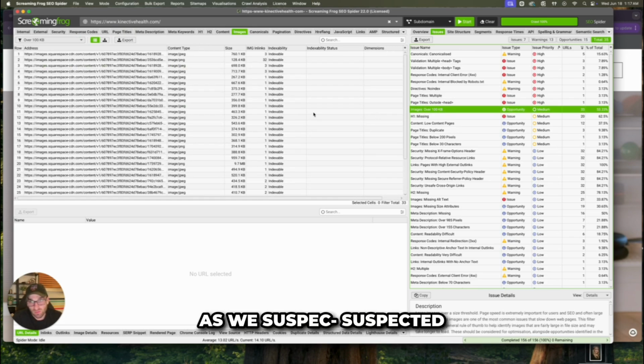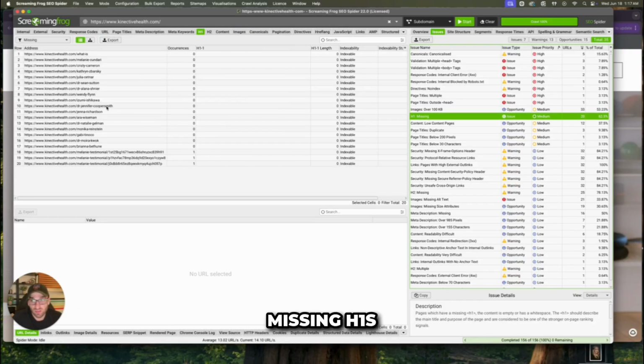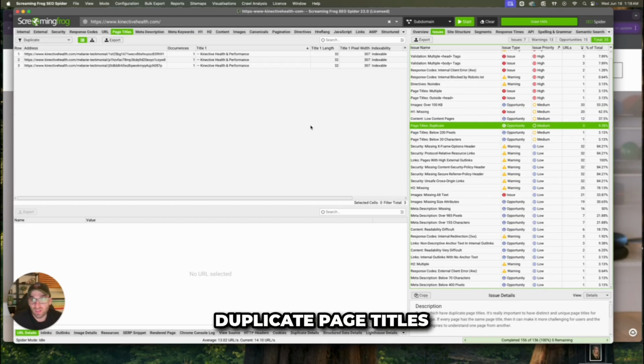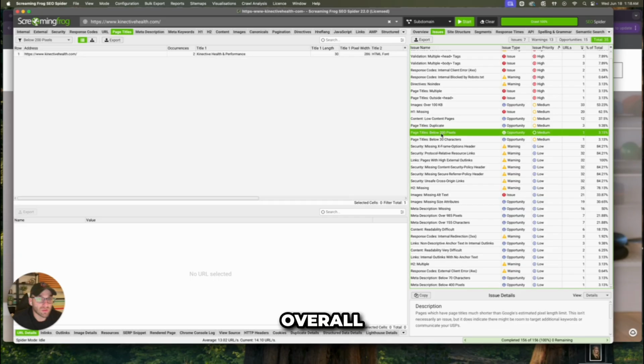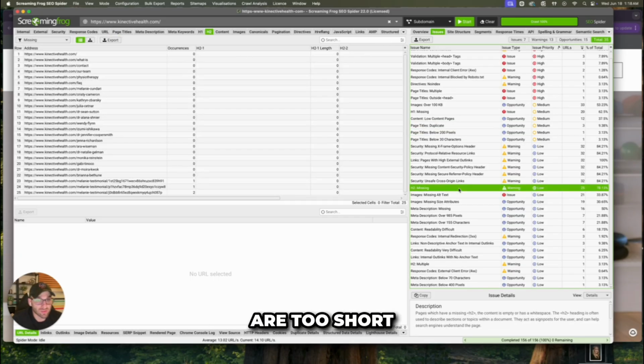Overall, as we suspected, there are 33 images over 100 kilobytes, and missing H1s. This is how Google's reading your site. This is how users are reading your site. This is really important: H1s, titles, things like that. Looks like there are some duplicate page titles overall, some page titles that are too short, and some pages without H2s. This kind of goes along with the header tags.